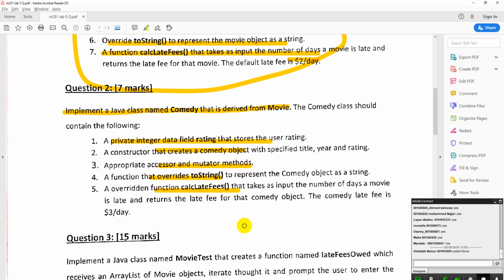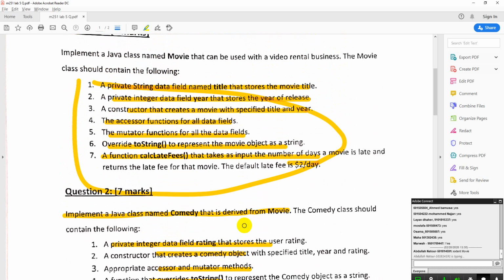Here I'll stop from my side and leave this part to you. I leave it for you to practice: create the data field, create a constructor, write the accessor and mutator methods, the toString method, and the calculate fees method, and then we'll write the main method. Inshallah, in our next lab session we'll complete this and take the main method.